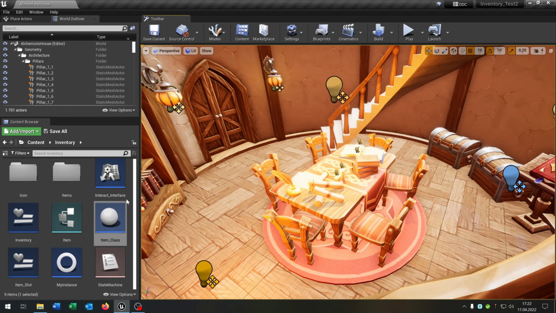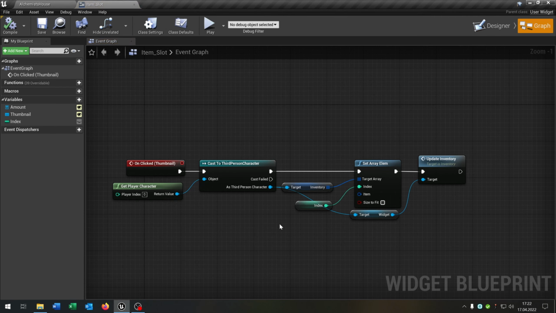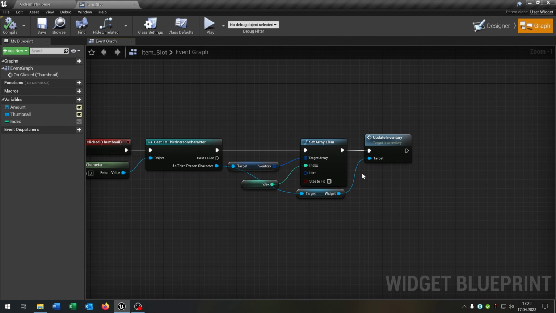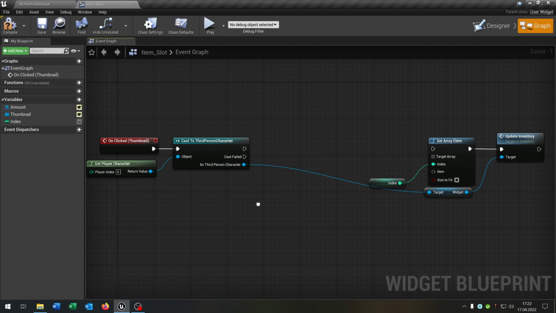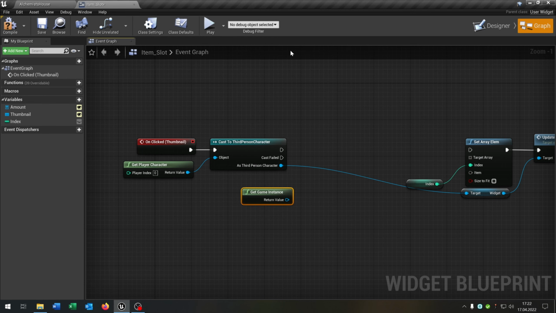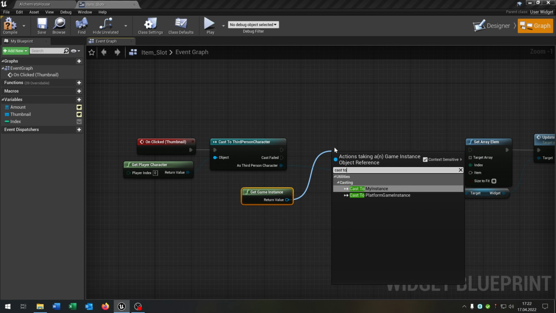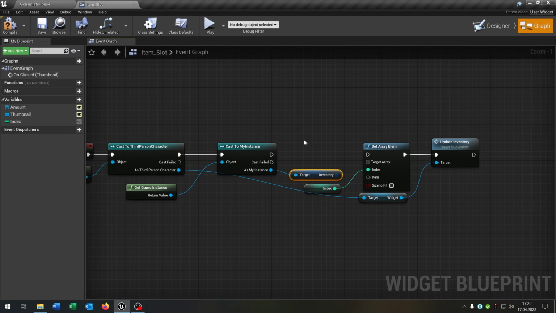The next thing we have to change is, of course, the event when we actually click on the item in our inventory. For this, we open up the item slot, go to the graph, and we have this functionality already here. So we have to change many things here. Let's move this up here. We can delete the inventory, uncheck this one because we have to get the game instance again. Cast to my instance, then get the inventory, and this will be, of course, the target inventory.